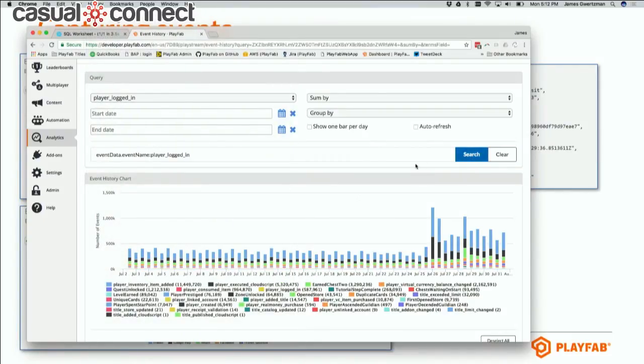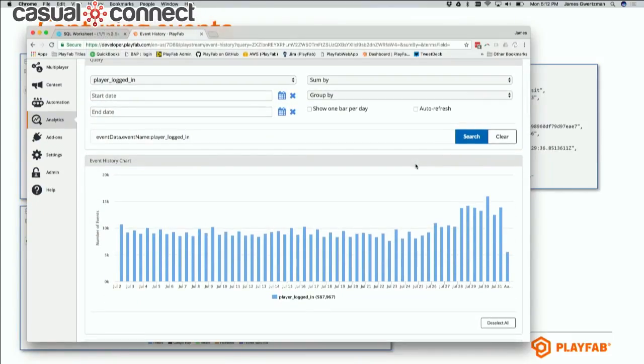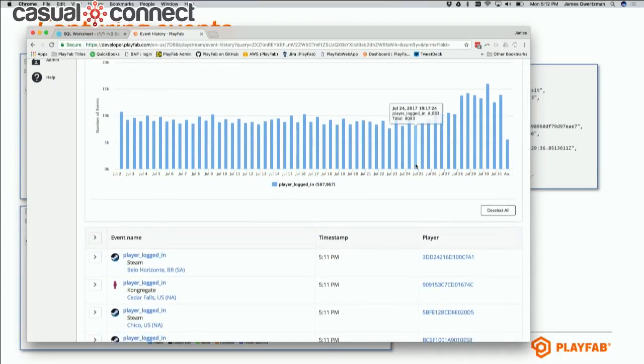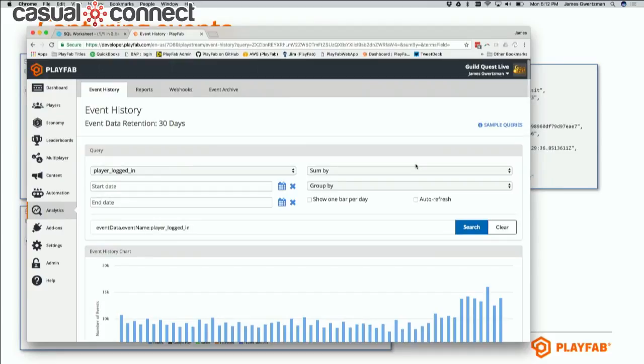We're storing 30 days worth of history here. So we can look, for example, at just player login events and see the history over time of how players are logging into the game. And we can open up events and look at the individual JSON objects. These are events that we're generating automatically as part of backend services.